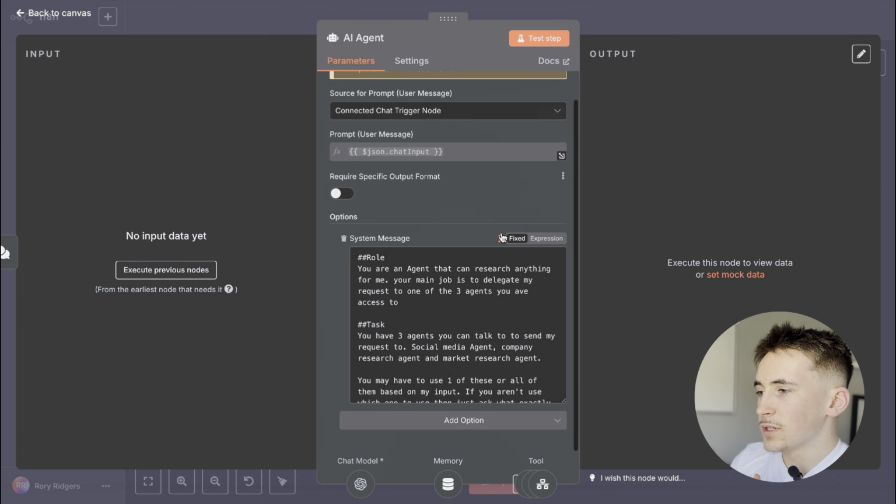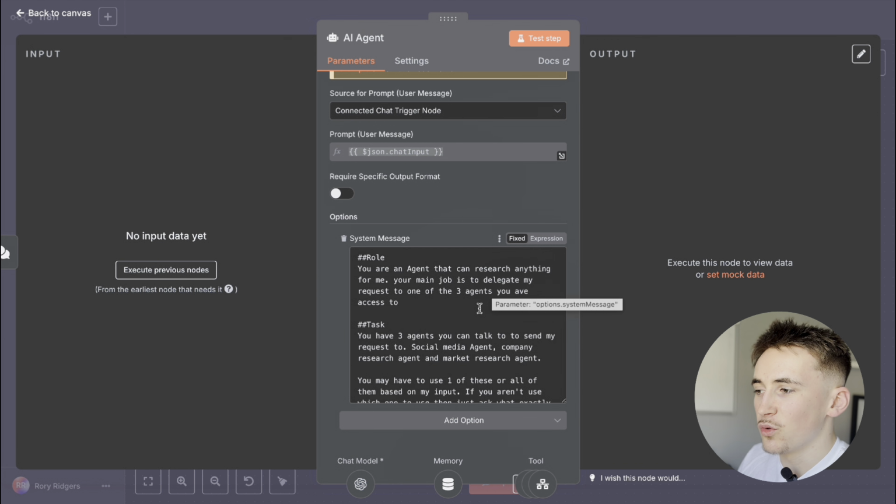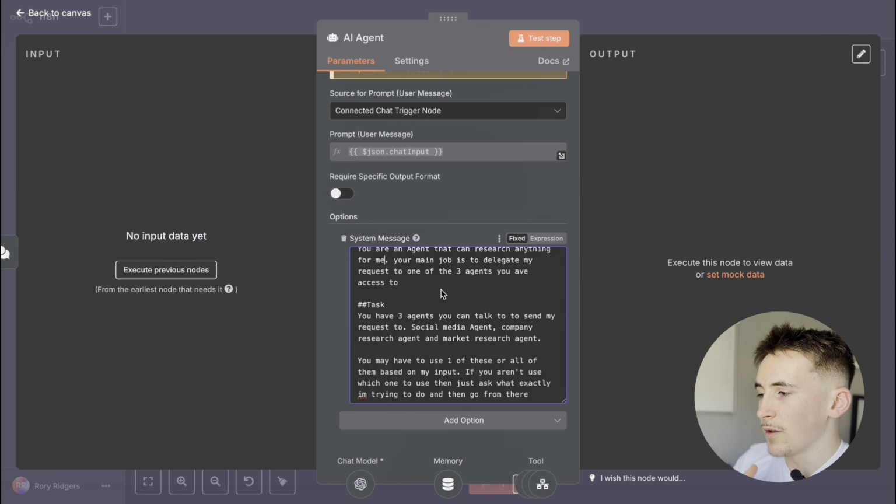So if we have a look at the prompt here, I've got a couple of comments on my past videos saying I don't show all my prompts. So I want to show all my prompts and break them down and show you what the prompt actually does and how we structure these. This prompt is pretty simple. It's just role and task. The role is: you're an agent that can research anything for me. Your main job is to delegate my request to one of the 3 agents you have access to. And then for task, we've just said: you have 3 agents you can talk to and send my request to: the social media agent, company research agent, and then market research agent. You may have to use one of these or all of them based on my input. If you aren't sure which one to use, that should say sure.